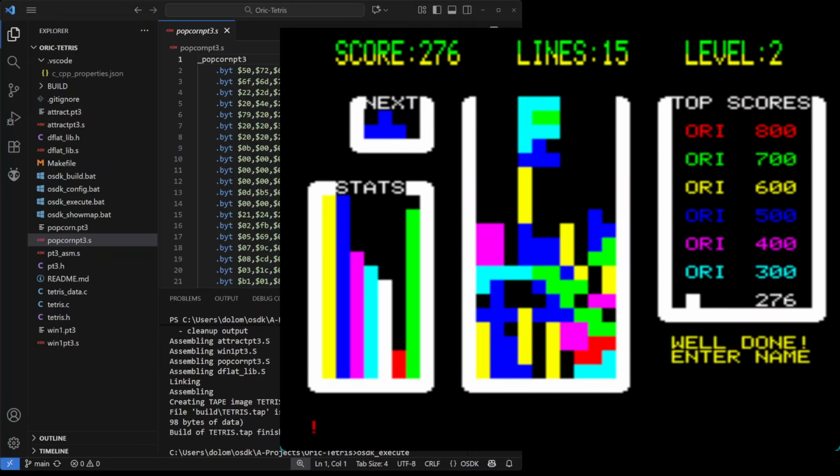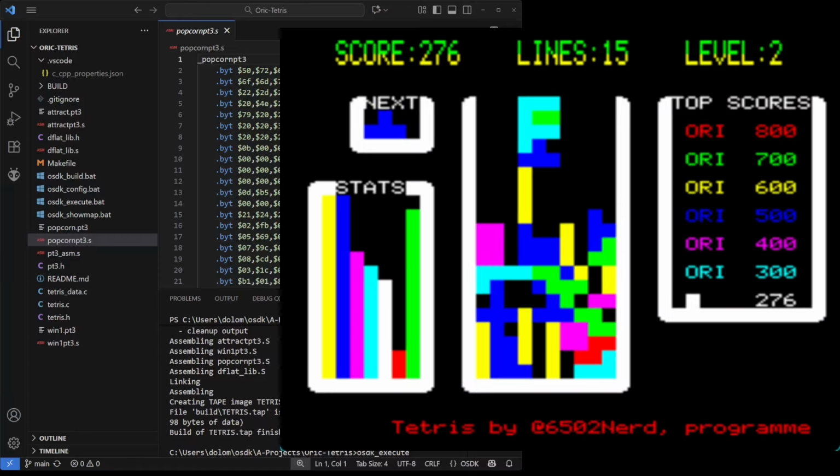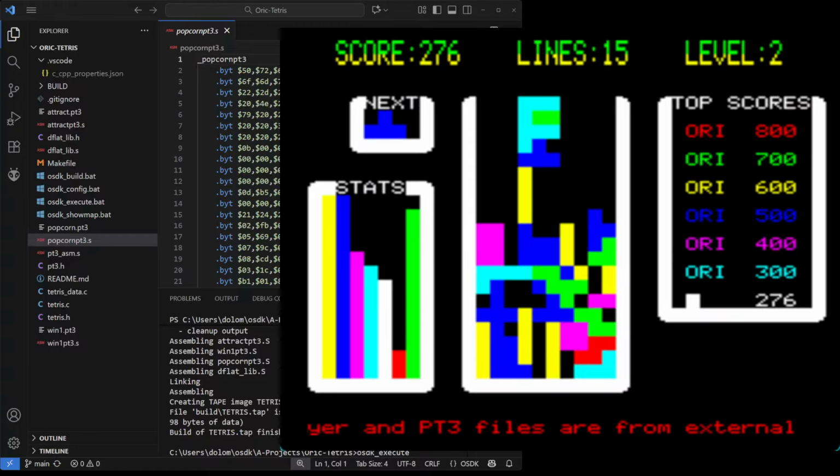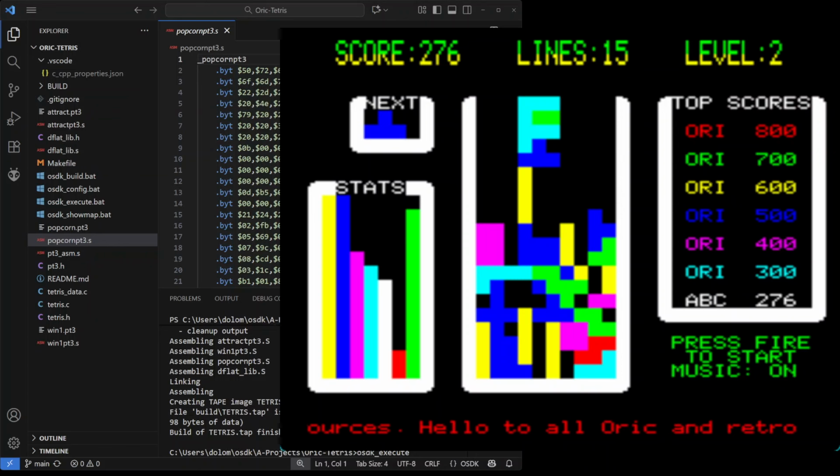So another tune is playing. This is the win1.pt3. As you can see in the background of VS Code, that's actually what's playing right now. And then I can type some initials or something, A, B, C, and then it's back to the game. So that's my Tetris game for the Oric.